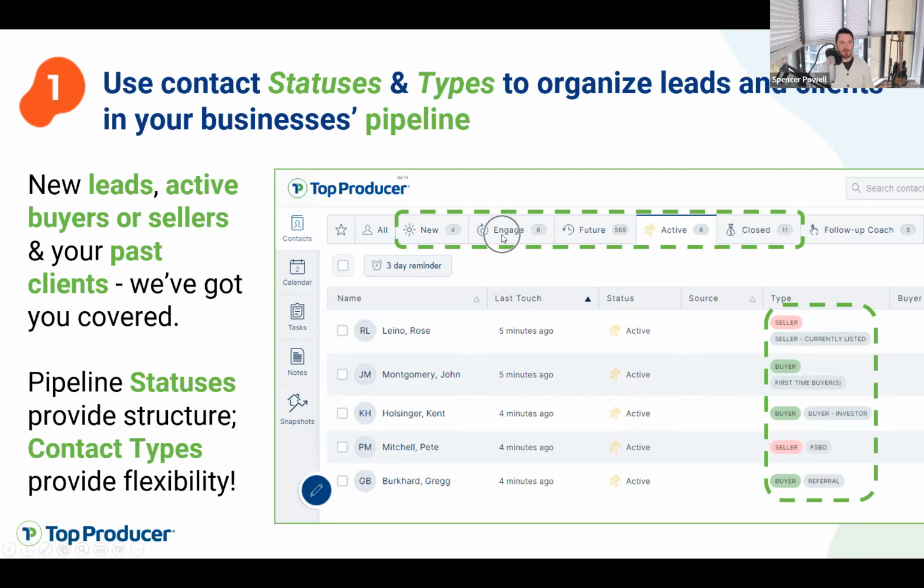Or if they're more of a long-term prospect, a colder lead, you can definitely move them from engaged to future. It's still going to help you stay in touch with them, and at the end of the day, it gives you different ways to structure your database. And like I said, at a glance, find who you need to find and take action. And then finally, there's closed.